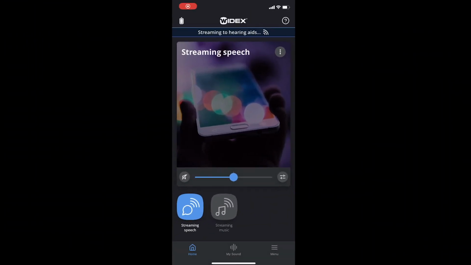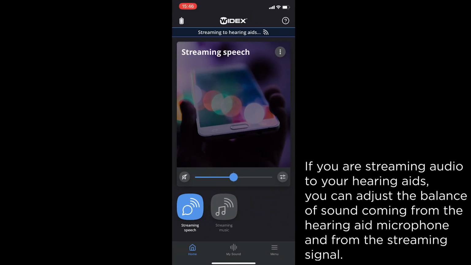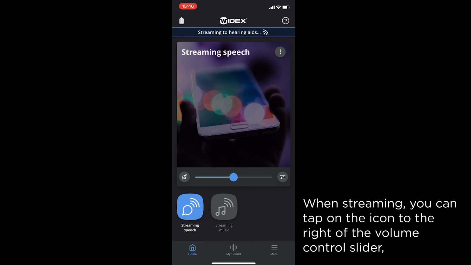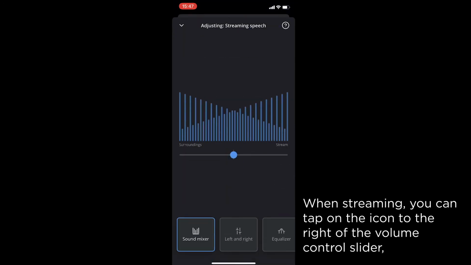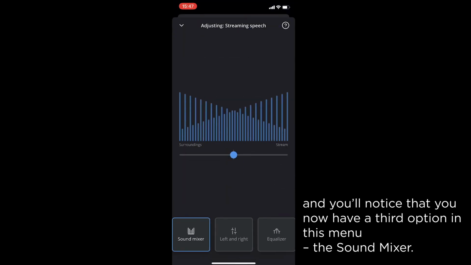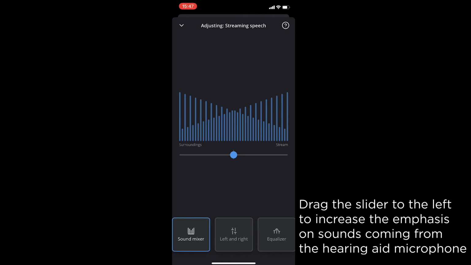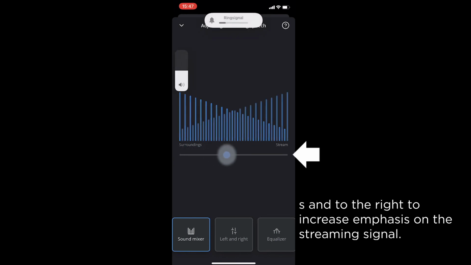Sound mixer. If you are streaming audio to your hearing aids, you can adjust the balance of sound coming from the hearing aid microphone and from the streaming signal. When streaming, you can tap the icon to the right of the volume control slider, and you will notice that you now have a third option in this menu, the sound mixer. Drag the slider to the left to increase the emphasis on sounds coming from the hearing aid microphones, and to the right to increase emphasis on the streaming signal.